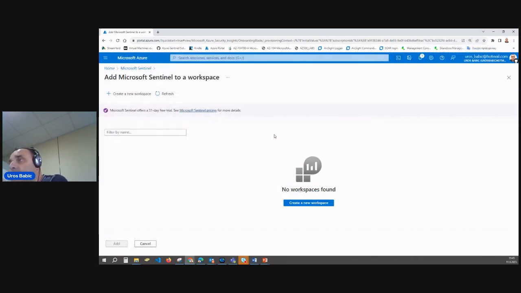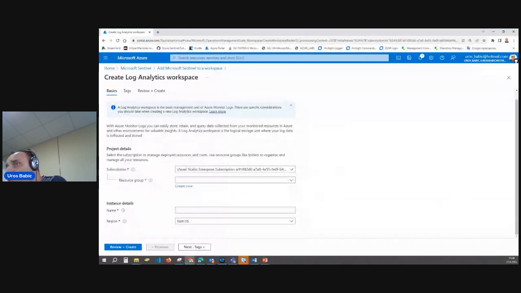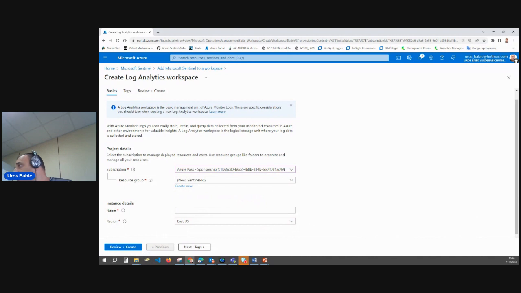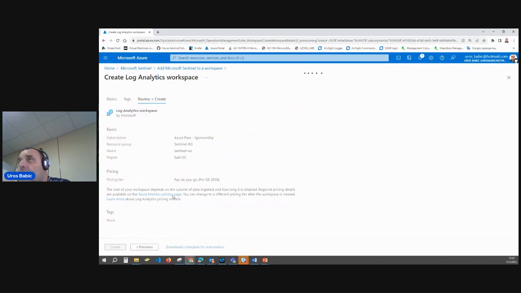I zoom my dashboard to better see what I'm doing. And I can create a new workspace based on my subscription. You can see resource group, region, workspace name, and everything. And you can see here, I click on the Azure Pass subscription. I create, for example, a new resource group for that purpose. For example, Sentinel resource group based on my subscription, and I define some name. For example, Sentinel workspace. I choose the region, that is East US, for example, and just click here to review and create.